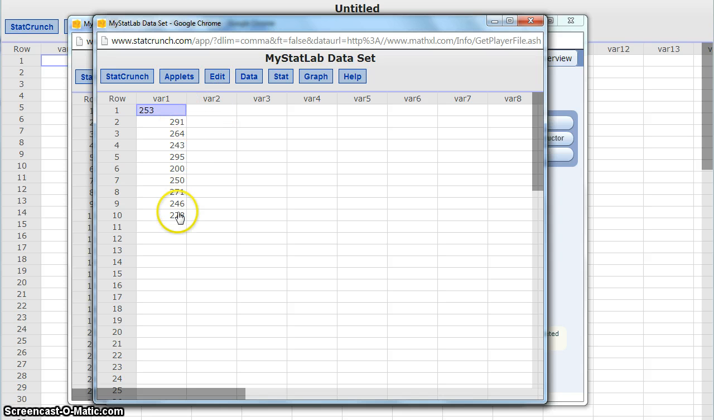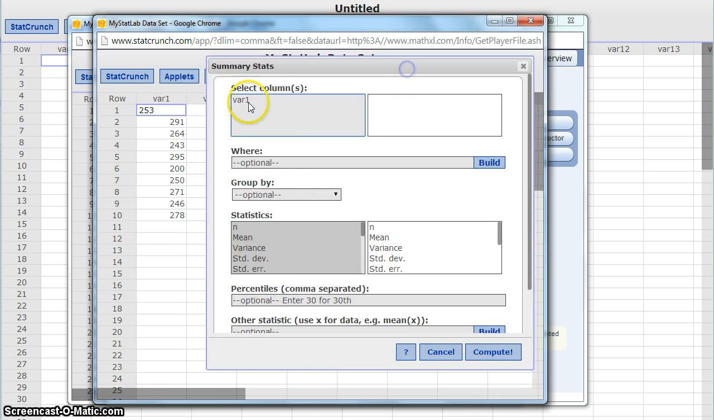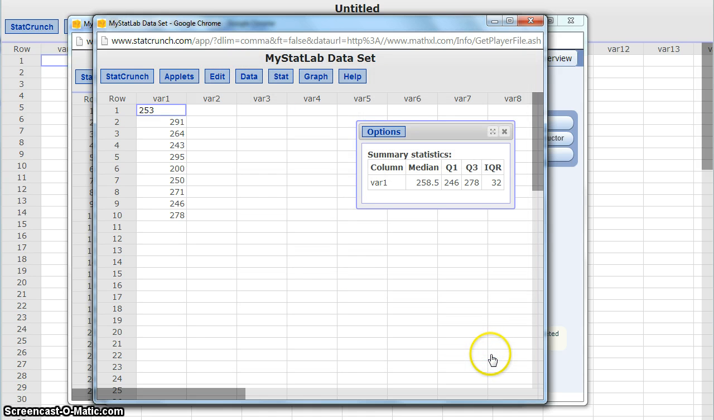So we have our list of data. We'll go to Stat, Summary Stats, and then Columns. So all of our data, since this opened up a new window, is again still in that variable1 column. Now what we want to select, though, are some different values here. We want the median, and then if we hold the Control button on the keyboard, we can select Q1, Q3, and IQR. So we have all four of those values that are about to be calculated, and click Compute.